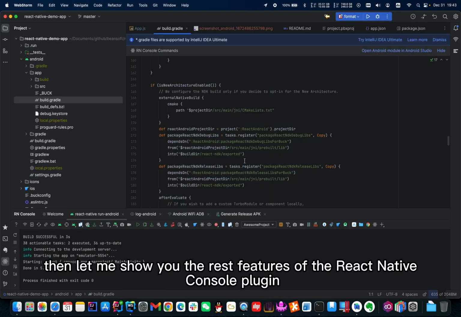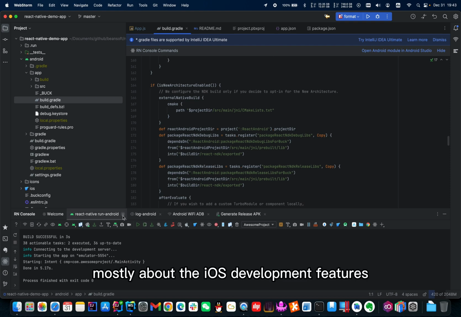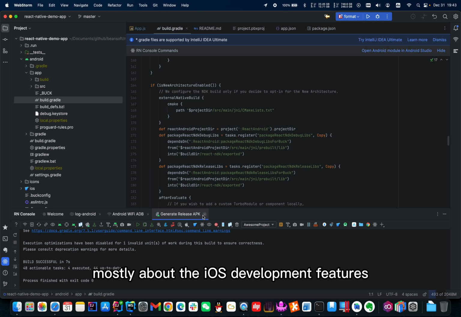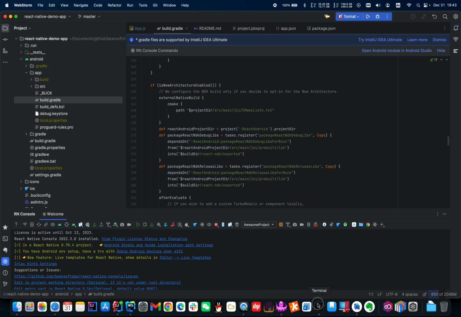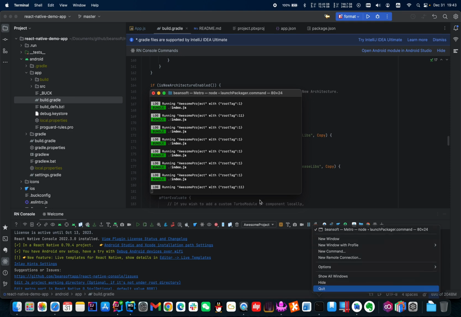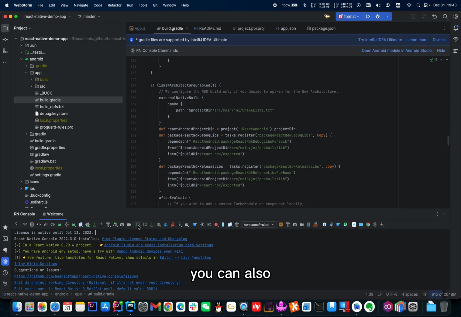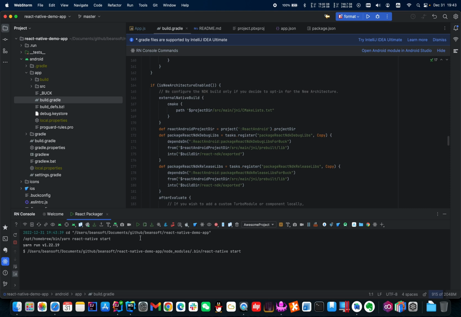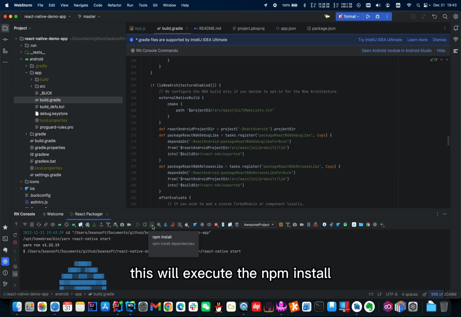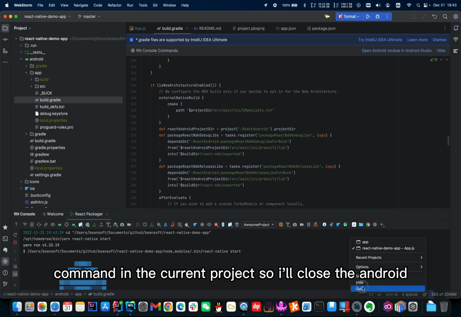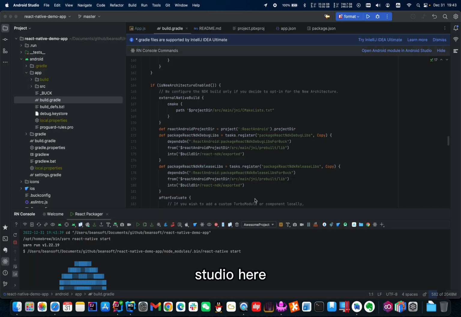Then let me show you the rest of the features of the React Native Console plugin, mostly about the iOS development features. Let's go back to WebStorm and close these tabs first. As you know, here is the Metro server. You can also open the React Packager by using this button or the second button. This will execute the npm install command in the current project, so I'll close Android Studio here.